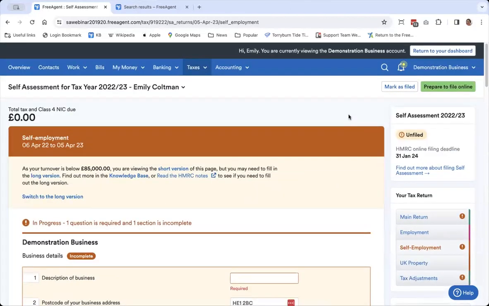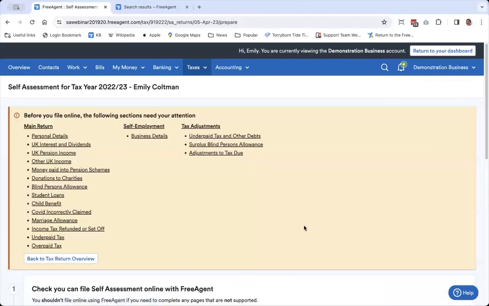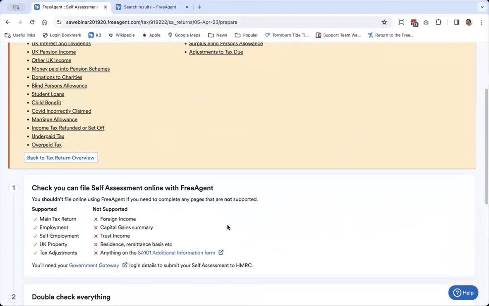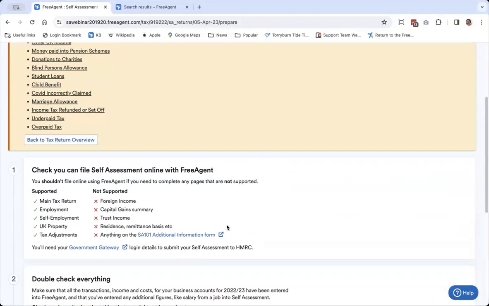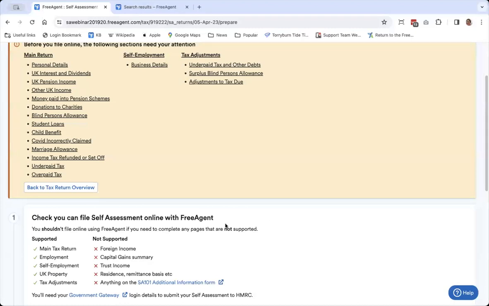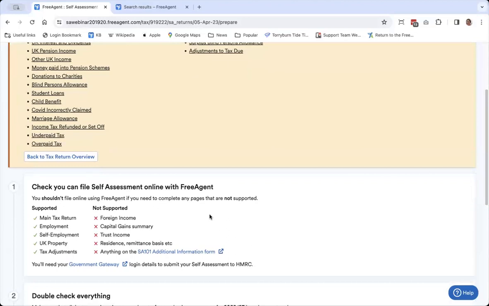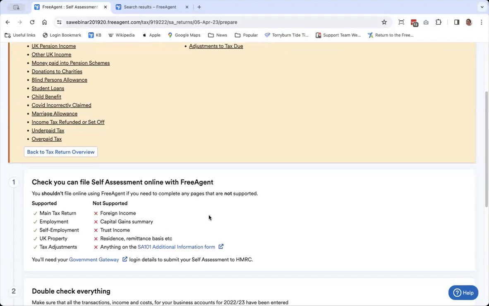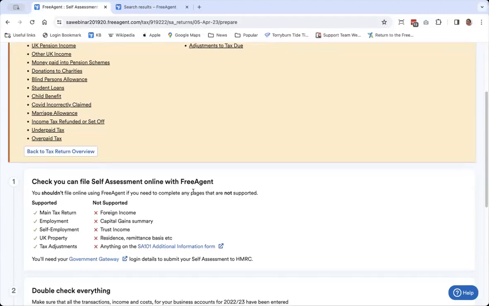So when you're ready to think about filing your tax return, please do run through the final checks that FreeAgent provides before you do that. I clicked the Prepare to File Online button at the top of my self-assessment page, and it's telling you everything that you need to check. This list will help ensure you've entered all the relevant information and includes helpful links to each section of your self-assessment tax return. And you can also see there a list of the self-assessment pages supported by FreeAgent, which is included in our introductory knowledge base articles about self-assessment.